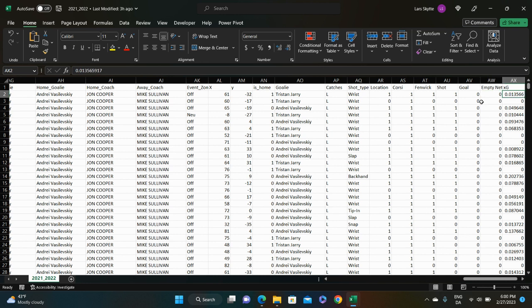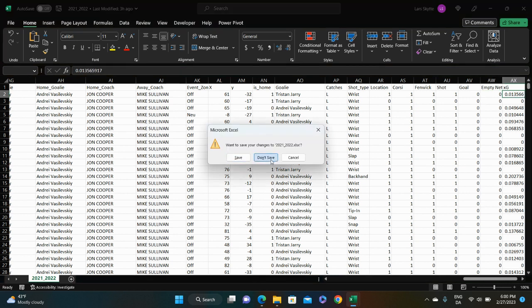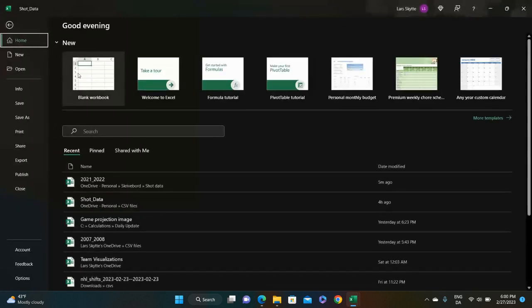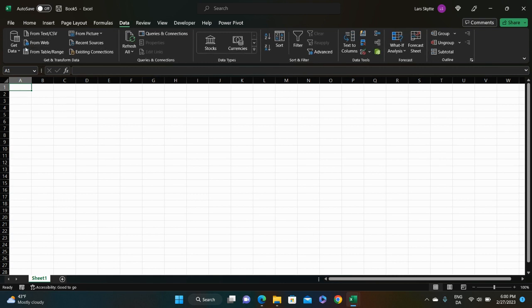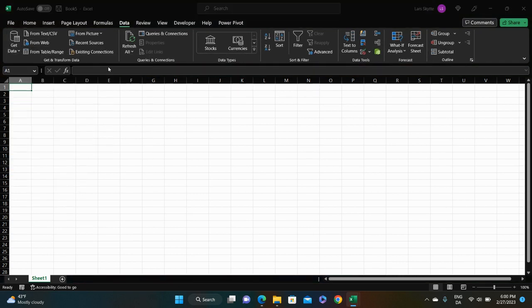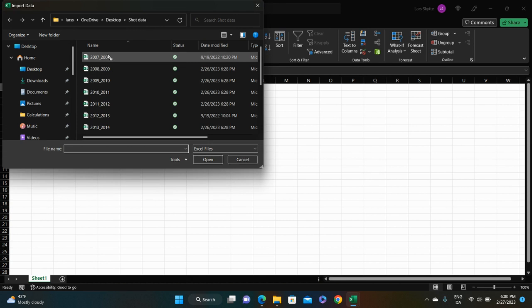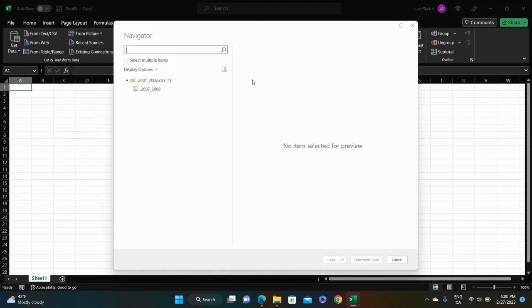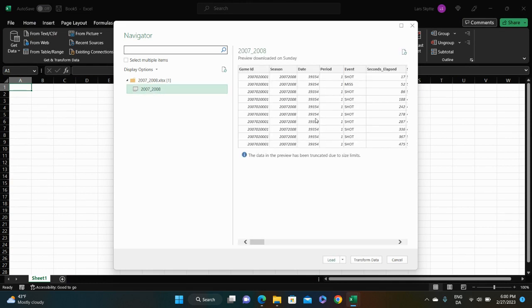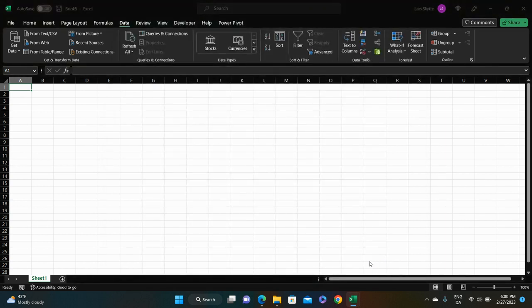So the next step is to try and combine all seasons into one pivot table. So we'll just shut down this one and open a new file. What we want to do is gather the data from all the files. So we'll just add the 2007, 2008 season. And we'll just add the table. So this is the same data as we saw before. And then we'll just say load to.